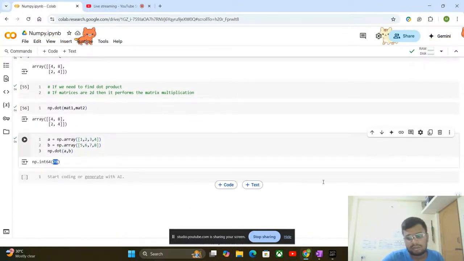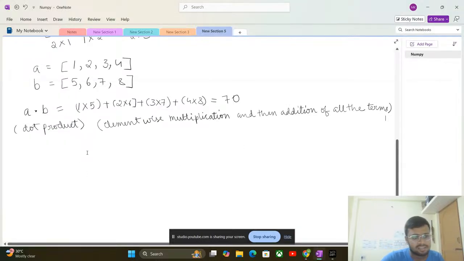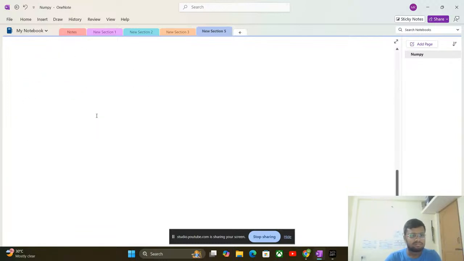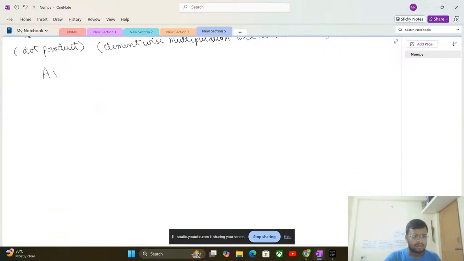Next, we will look into a concept known as axis. This is a very important concept, so please pay attention. Most of the time in machine learning, we deal with matrices. So let's say we have a 2 cross 3 matrix as shown here.